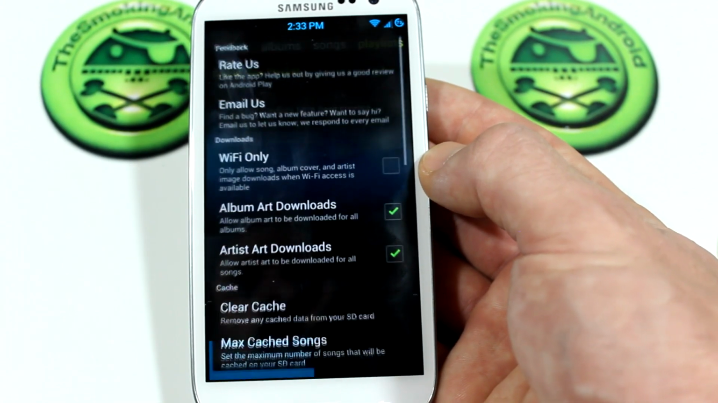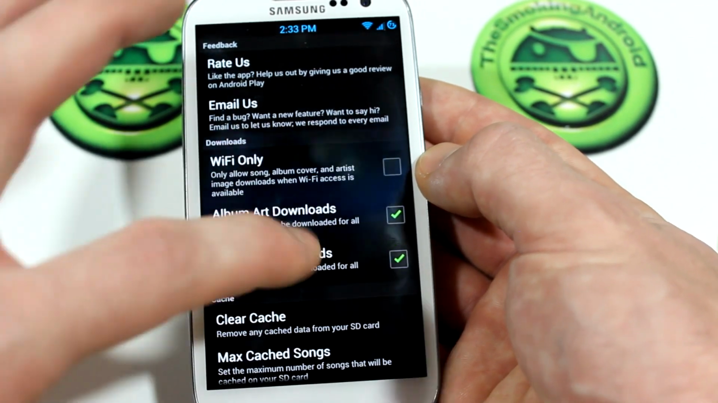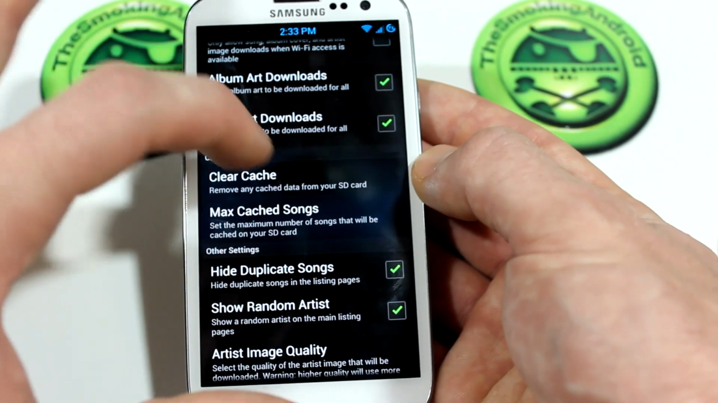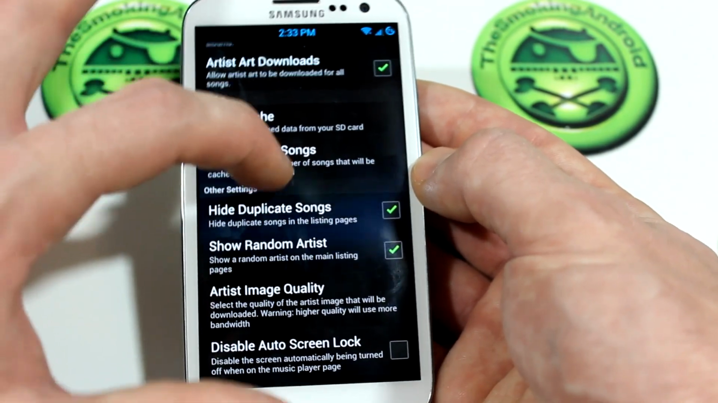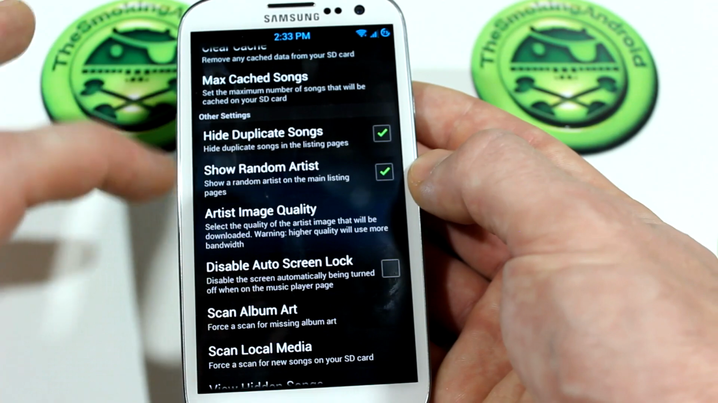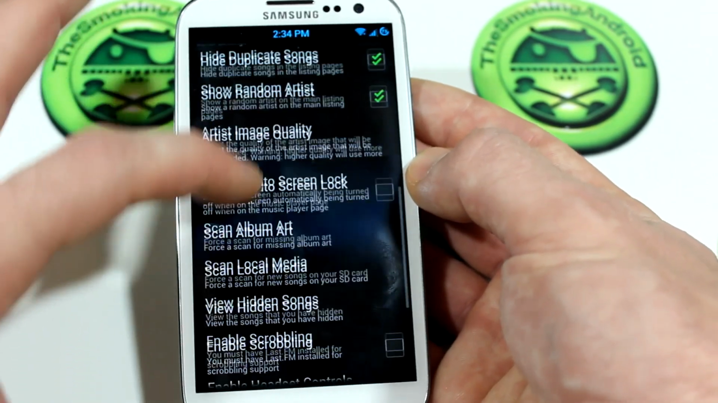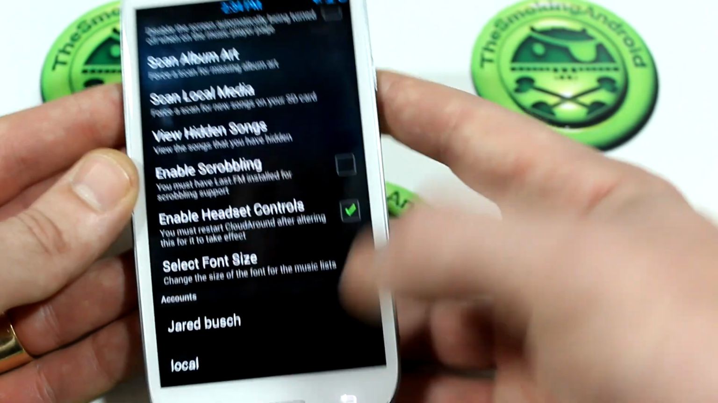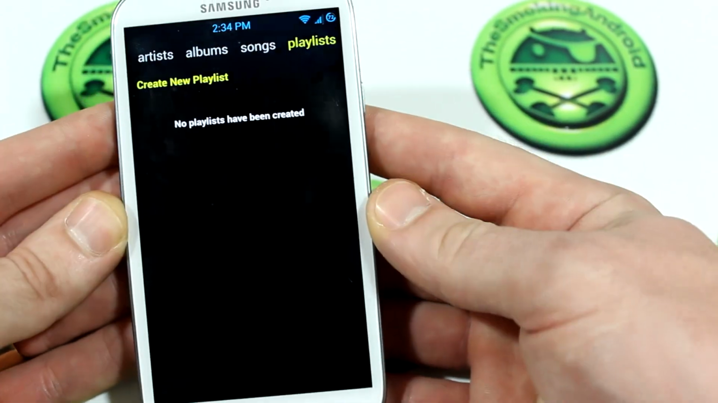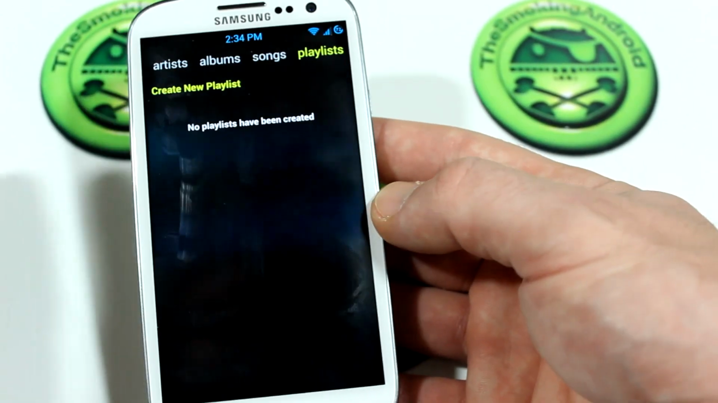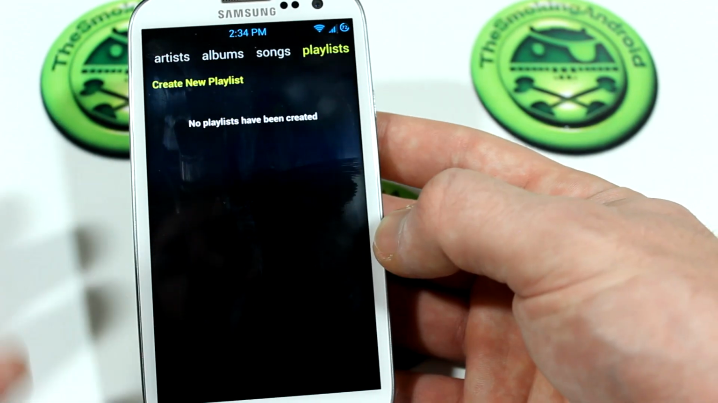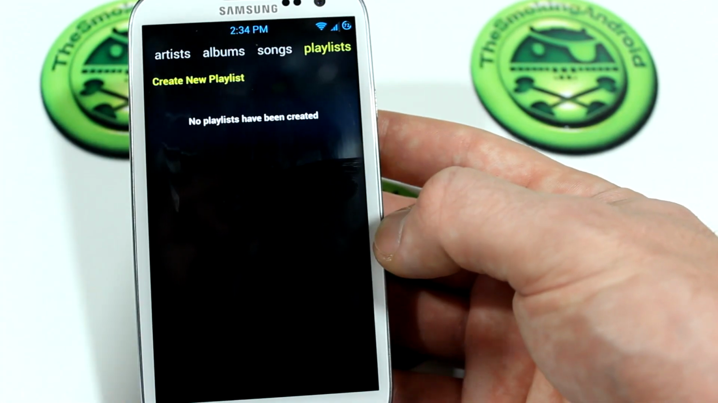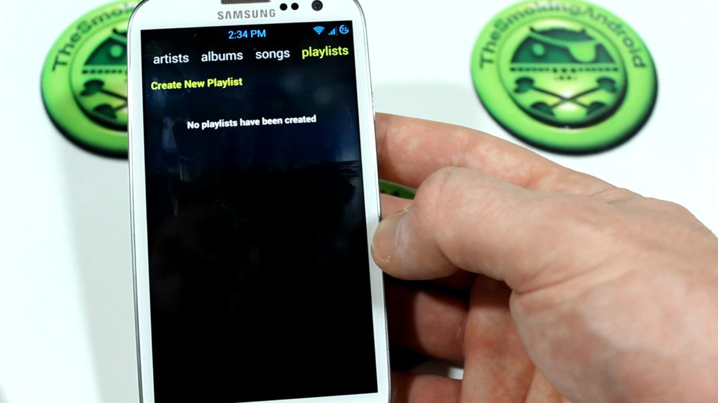Jumping into the menu and going into settings here, you've got additional settings: Wi-Fi only, clear cache, max cached songs. You can hide duplicates, which is awesome. Sometimes that happens. And again, you can enable or disable local storage, which I thought was absolutely fantastic. So definitely for what this particular application provides you with, the options and so on, I think this is a great alternative to Google Music.